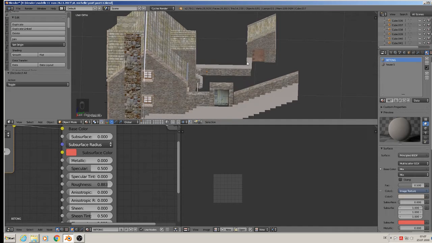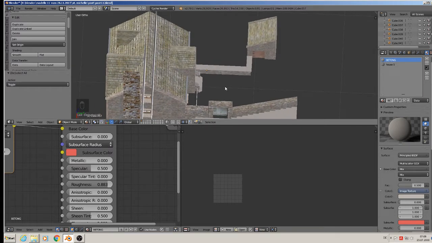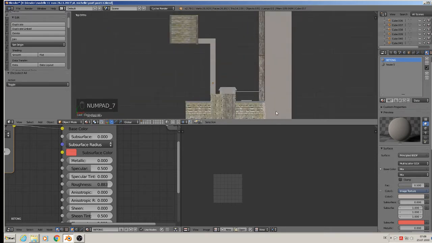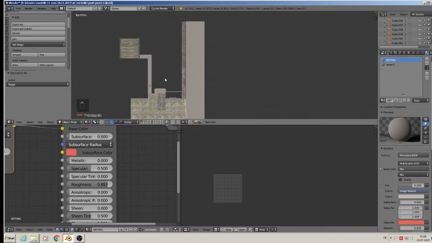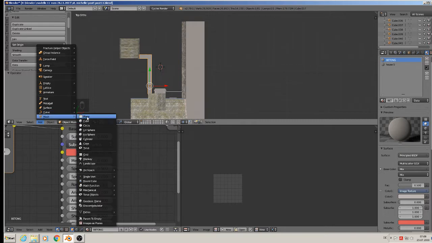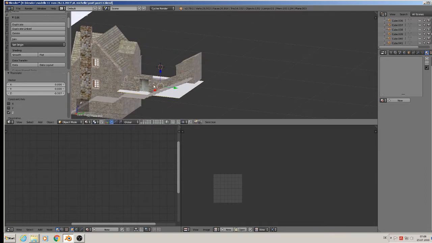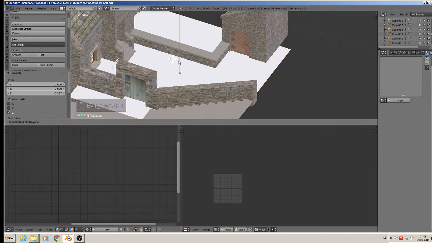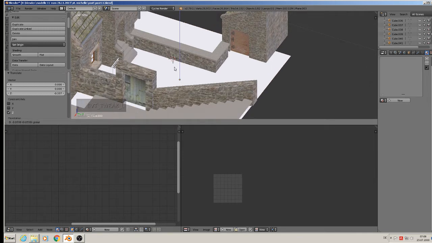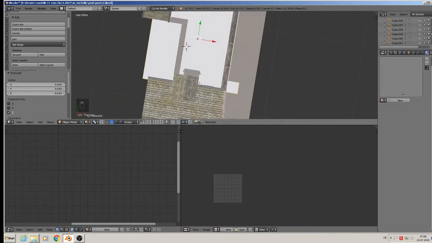So we need now a bottom there. So top view and add mesh plane, scale down, bring it to the bottom there. But we should make it so here are holes, and that is real.